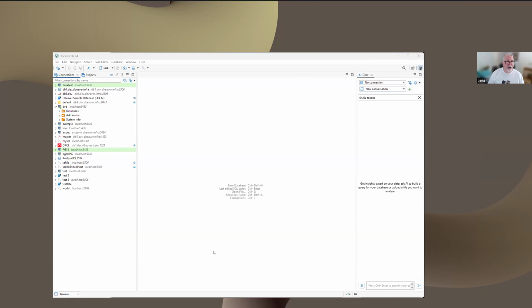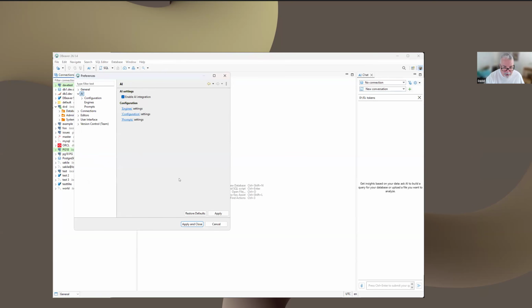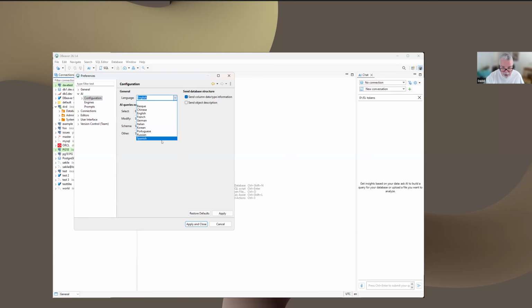And this is DBeaver Community Edition 26.1.4. And before we proceed further, let me show you my settings. So under Window, Preferences, AI, here we're enabling all the AI integration. We'll skip over that for now. Configuration. You'll notice that we can take your input in all these languages and translate them to SQL.